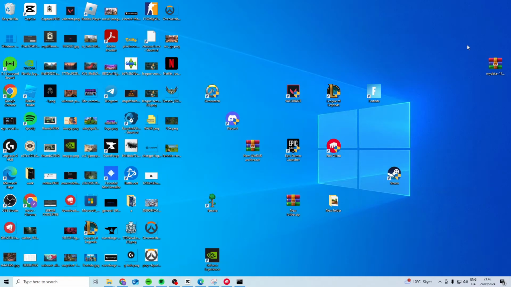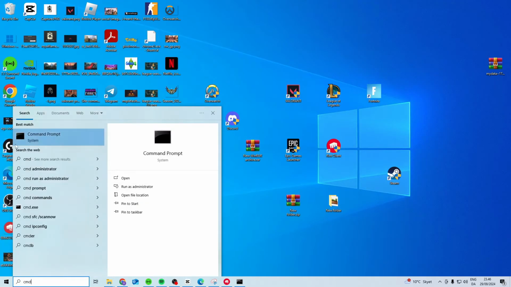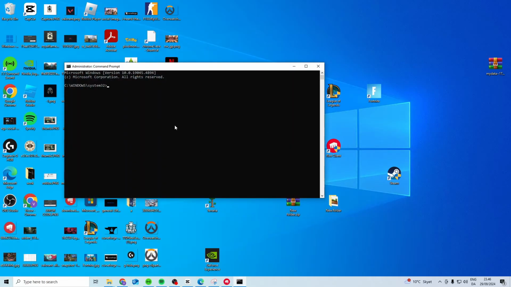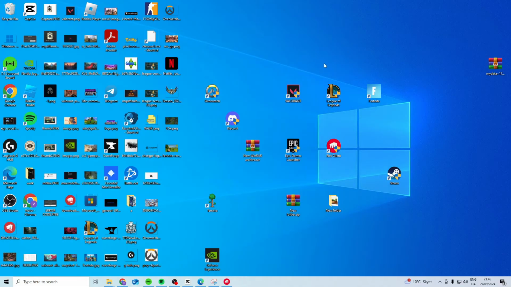If you still cannot do it, what you want to do is come down here, right click on your Vanguard and exit Vanguard. Once you've done that, search for CMD, right click, run as an administrator, and it will look like this. In here you want to type sc delete vgc, press enter, and then type sc delete vgk and press enter. You should have 2 success messages, and after this what you want to do is simply restart your PC, and this might fix the issue.